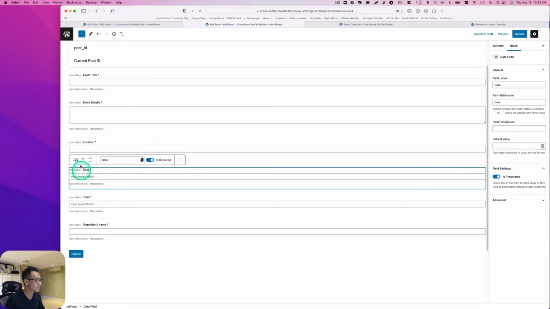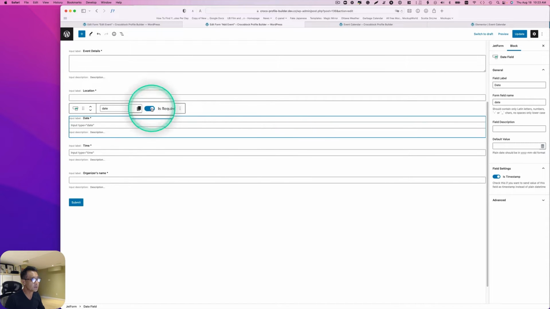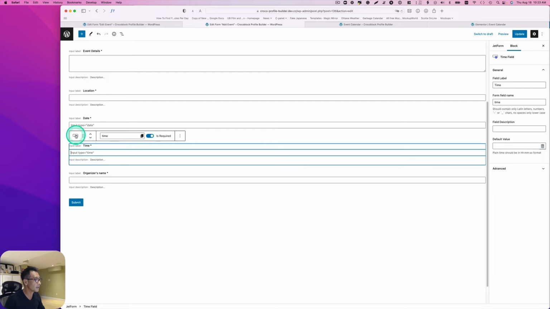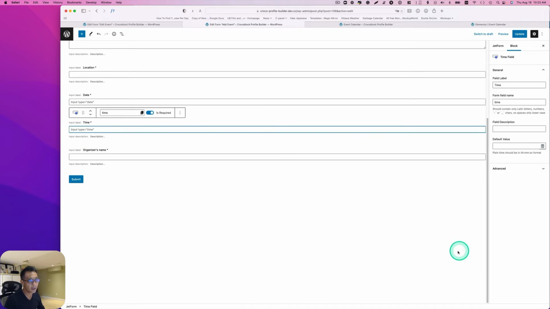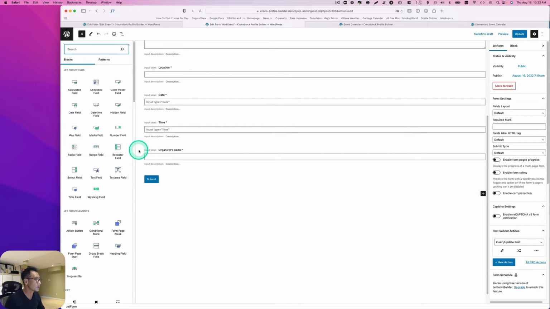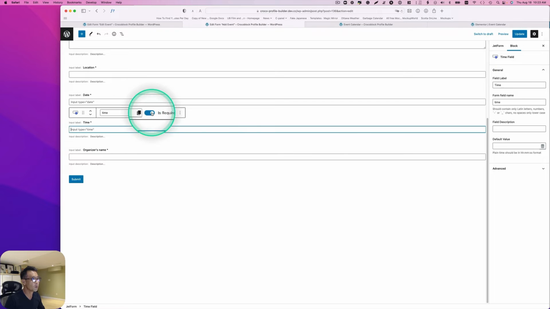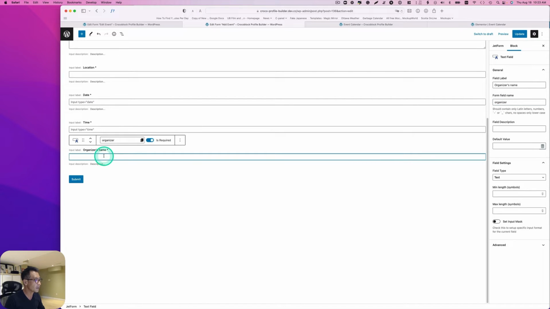Now the next one is the date field. I'm using the date field. Again, let's take a quick look. I use the date field, and it is required. Here, make sure the field setting is timestamp. And then the next one is the time field. They also have a time field. If you don't see it, just go to all. There should be a time field right here. Then required, and the field name is time.